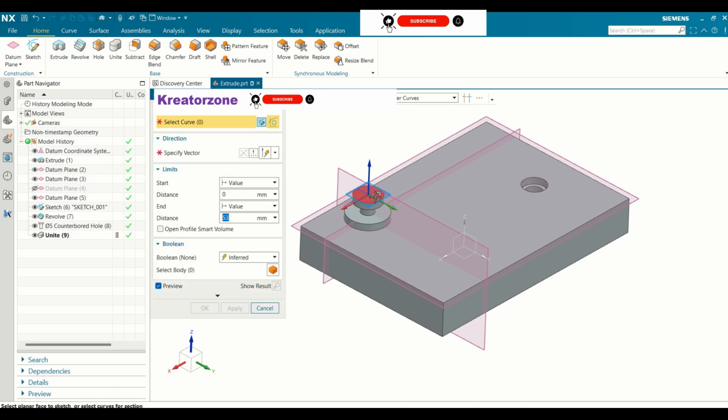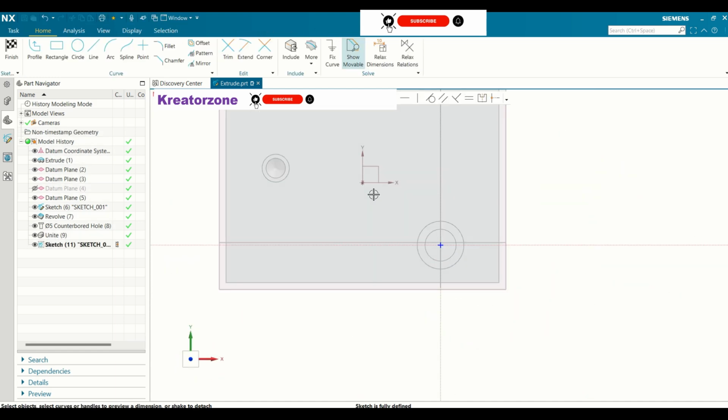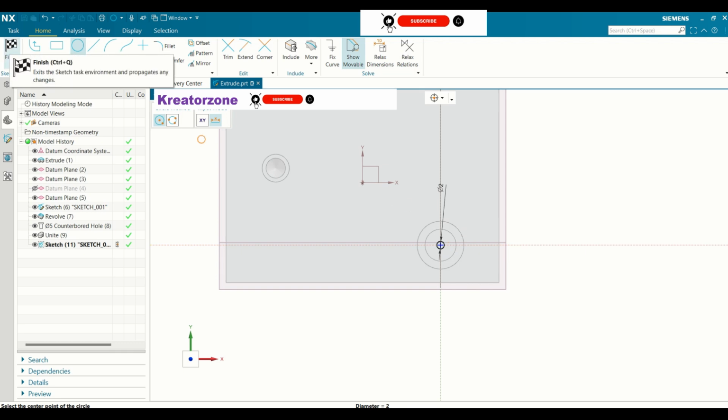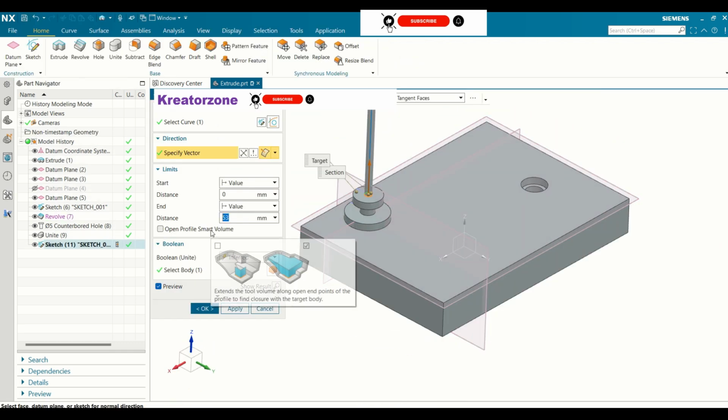In order to do that, click on extrude, select the plane where you want the sketch to be created, select the sketch feature. I'm going to select the circle and I'm going to type it as 2 mm as the diameter. Once it's satisfactory, click on finish.